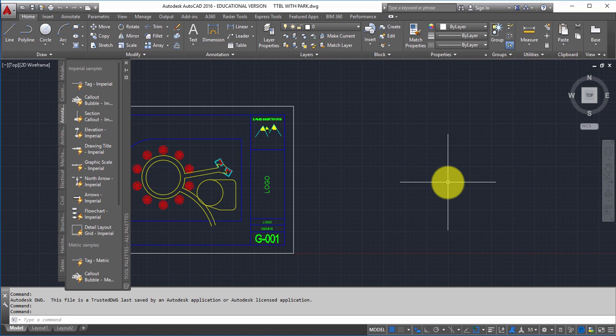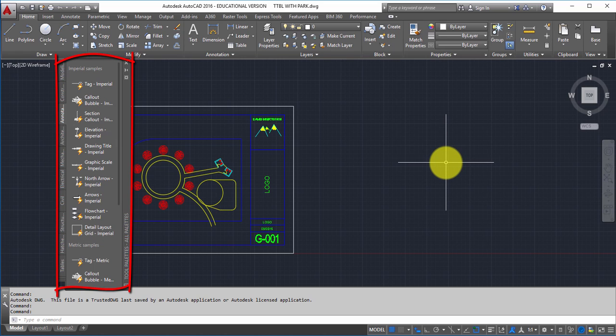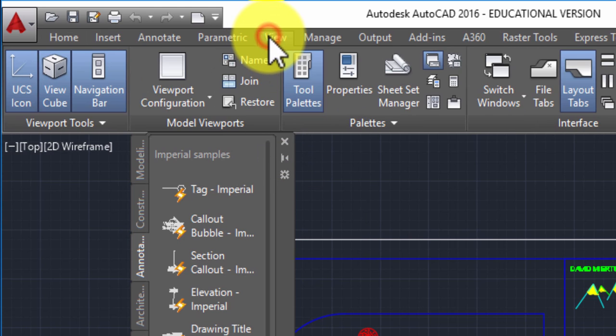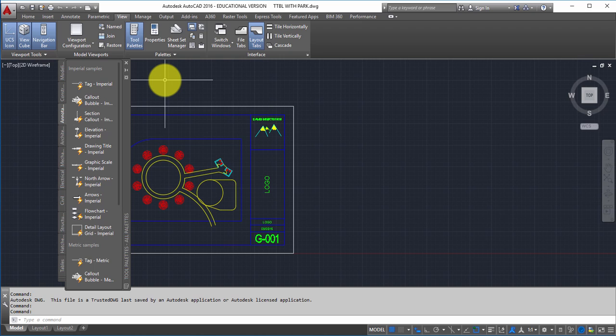So, first things first, I can see that part of my drawing is actually obscured behind the tool palette, and I'd like to get rid of that. There's several ways to do this. I could click right here on this X. I can also go up to the View tab. You will notice in the View tab that there are 5 highlighted areas.